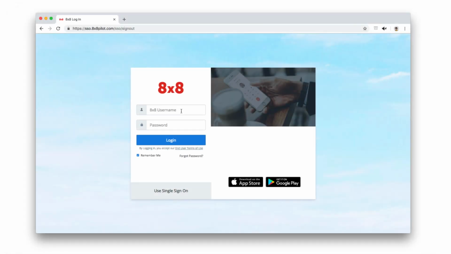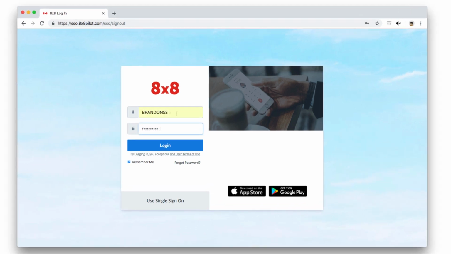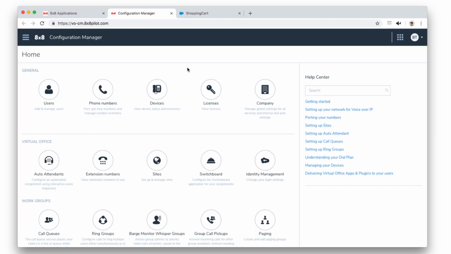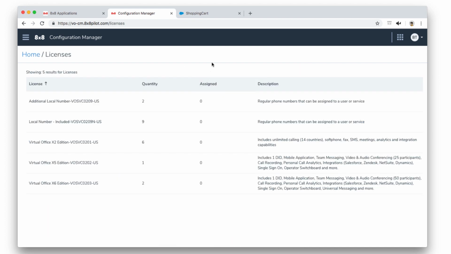To check if your account order was completed, you can go to Configuration Manager. Enter your login information and click Configuration Manager. Once in the main menu, go to Licenses. Here, you will be able to see your new licenses that were purchased and added in your account. Now you're ready to make orders through the self-service e-commerce platform.